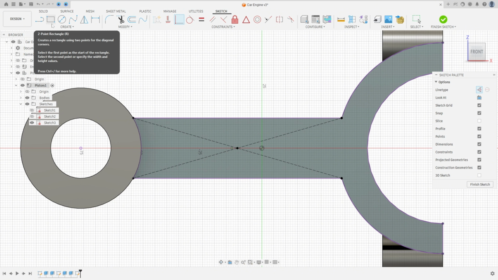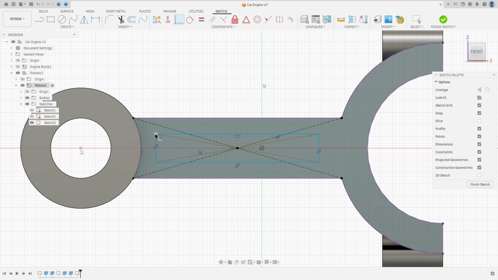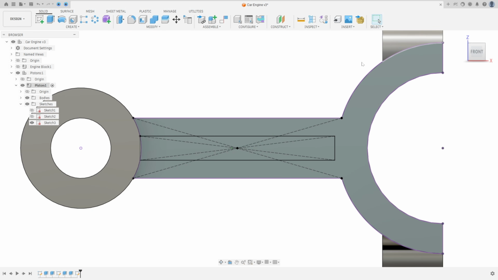And now select the 2-point rectangle, center rectangle, click here and this point, remove the construction geometry, create a rectangle here, and go to constraint, select coincident, select this point and this arc, and go to sketch dimension. The distance between this line and this one is 7.62 millimeters. And now finish the sketch.